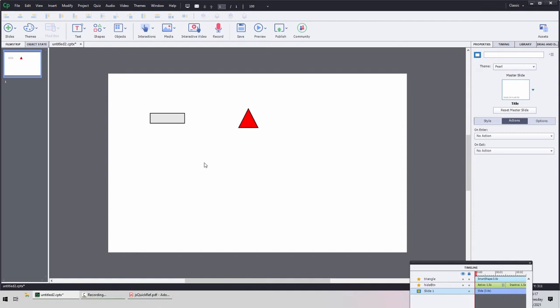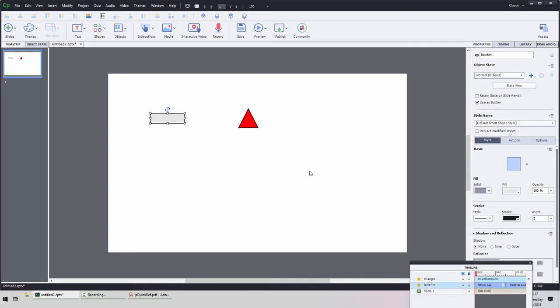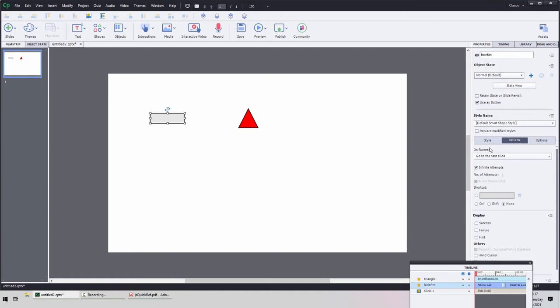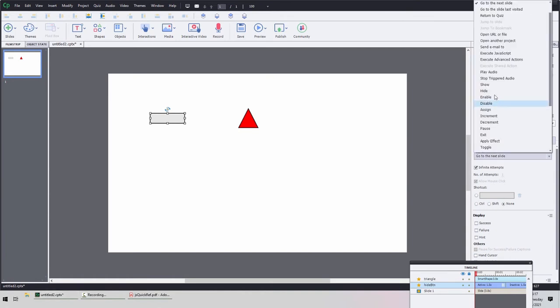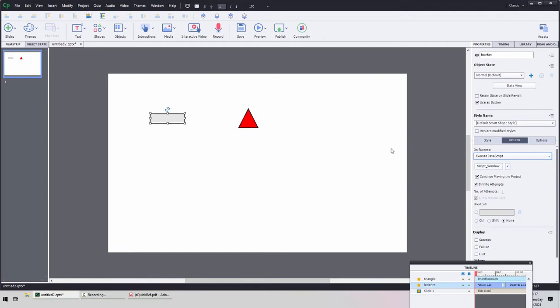So again, that's our pseudo code. So I'm going to click on my button, and then over on the right hand side I've got my Actions tab, and on success it says go to the next slide. Well, we're going to change that to say execute JavaScript. This is where all of our JavaScript is going to go for whatever this button is going to do when it's clicked.